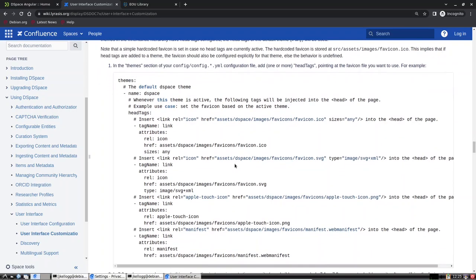Okay. In this case, everything is set up the way I want it to for the most part. So the way this works is if we're doing a different theme, we would have to create a full new definition here. So we'd have to have a new name, whatever that theme's name is. So in this case, it's DSpace. And then we would have to have tag names, attributes, that sort of thing. So really, I've discovered that with favicons, apparently Chromium and Chrome tend to favor SVG files, and I'm going to be using an ICO file. So what I want to do is actually take out this reference to the favicon.svg file.